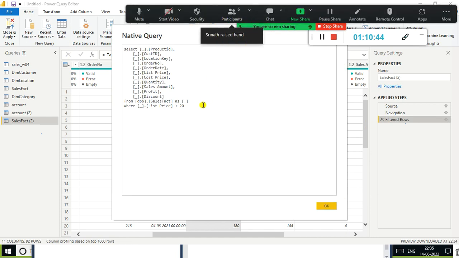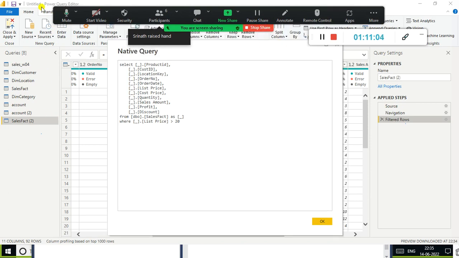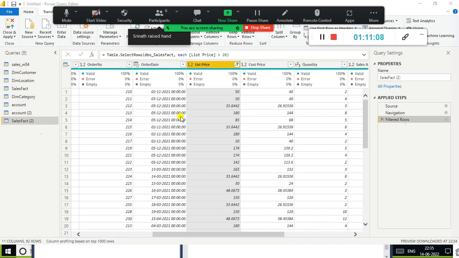Yes, sir. It's just one more query. Like in direct mode, like you told us, we are not supposed to view the data, right? We won't be able to view the data since we are not importing the data. But for the sales fact table, I'm able to see the data on the screen. This is in the Power Query editor. Okay, in Power Query editor, yeah, you can see the data.